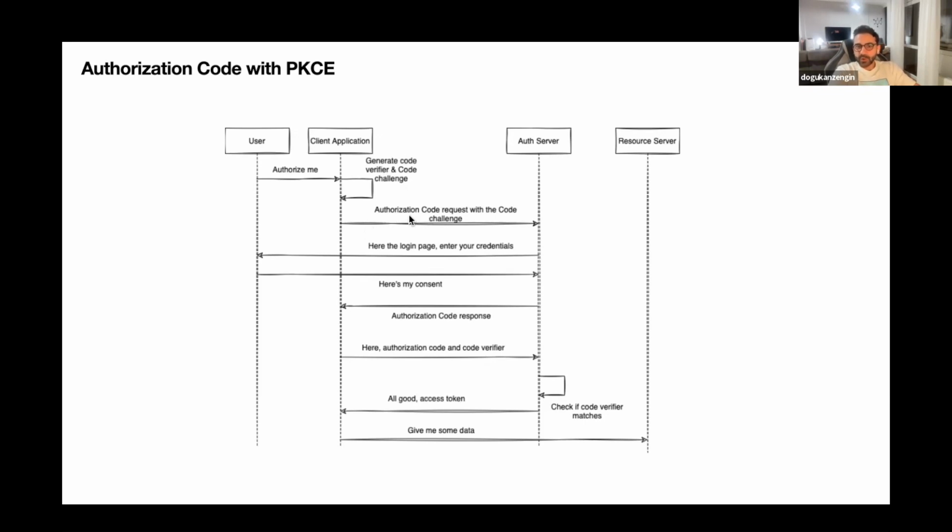So with the authorization code request, you pass the code challenge, the hashed version of the code verifier, to the auth server. So the auth server keeps it somewhere, and the rest goes the same as the authorization code flow. After everything, the consent, the credential verification, now the client application sends the verifier without the hashed version of it.